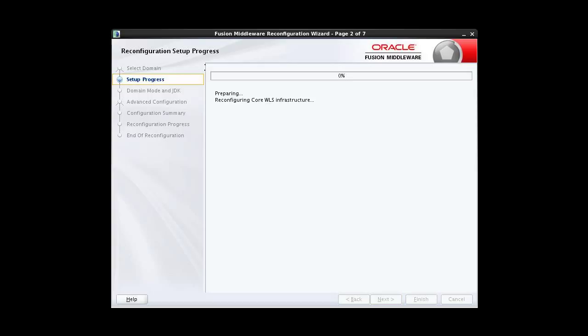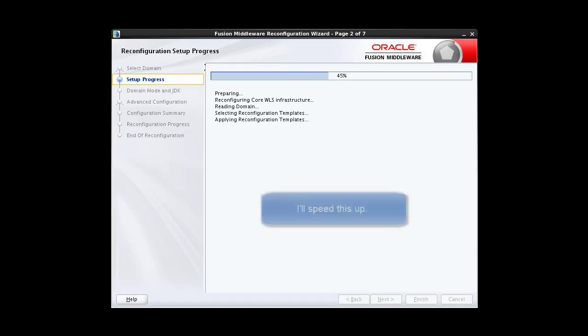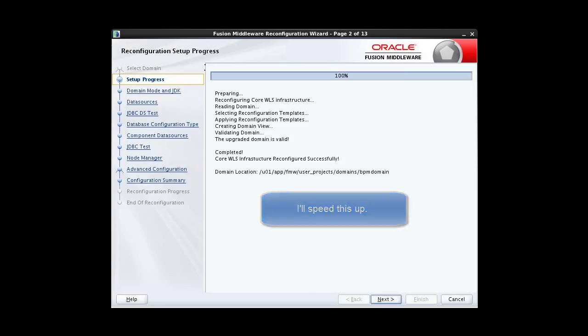The Reconfiguration Setup Progress window displays the progress as reconfiguration templates are applied. This prepares the domain for reconfiguration. When the process completes, click Next.